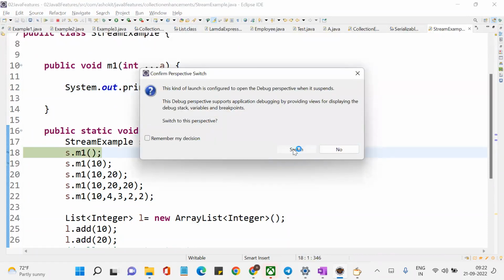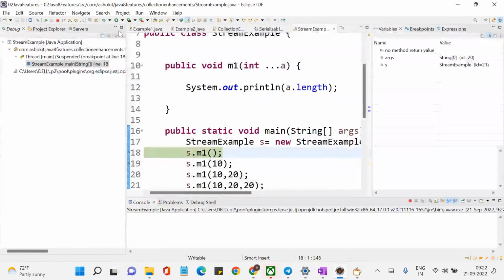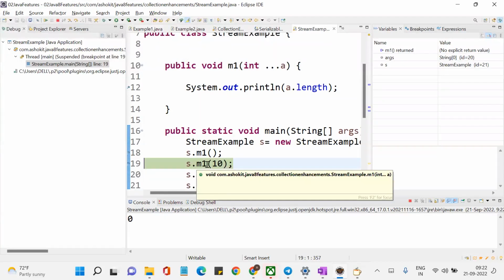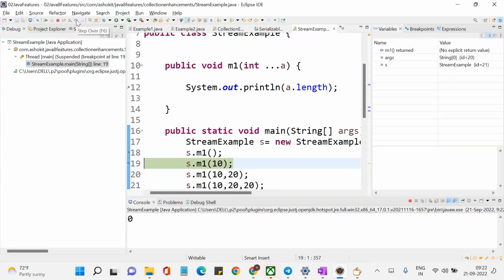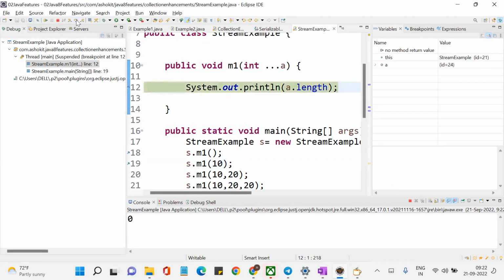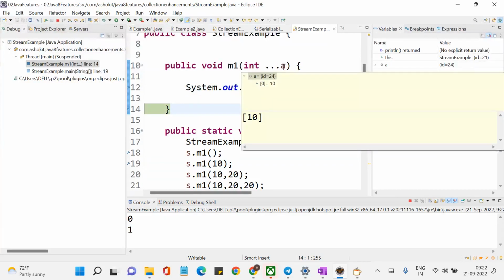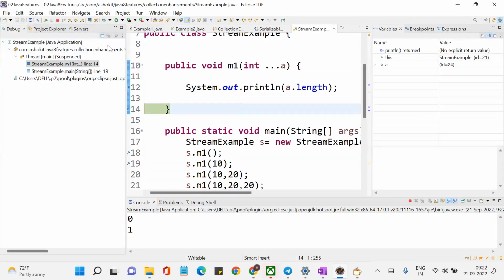Okay, I'm calling from M1. So how many arguments am I passing? 0. So it will go here, and it is printing 0, correct? Now here, at line number 19, how many arguments am I passing? 1. So what is the size? See, it is printing 1. That means, can I say that this works similarly to an array? Yes or no? Say yes.